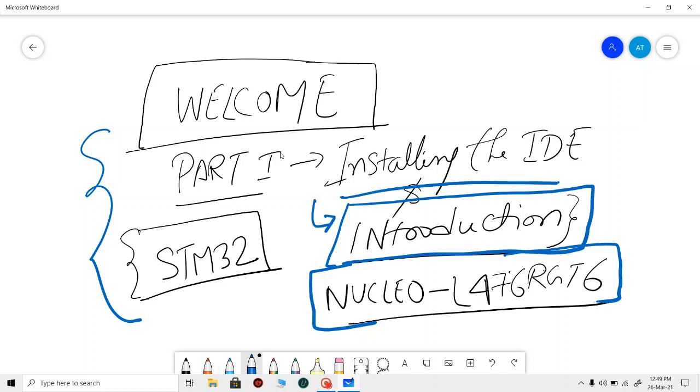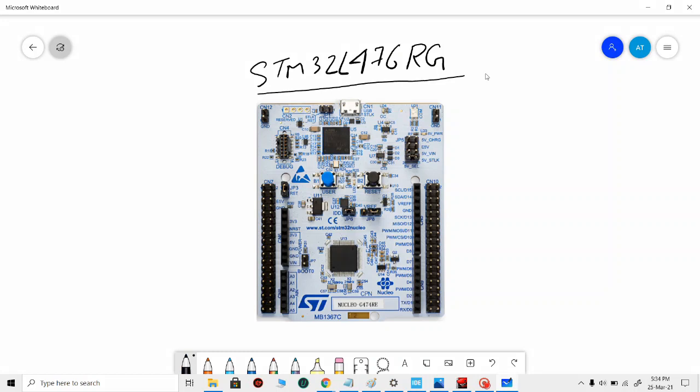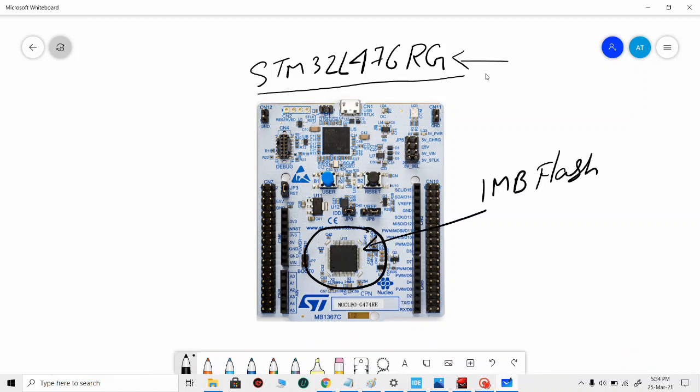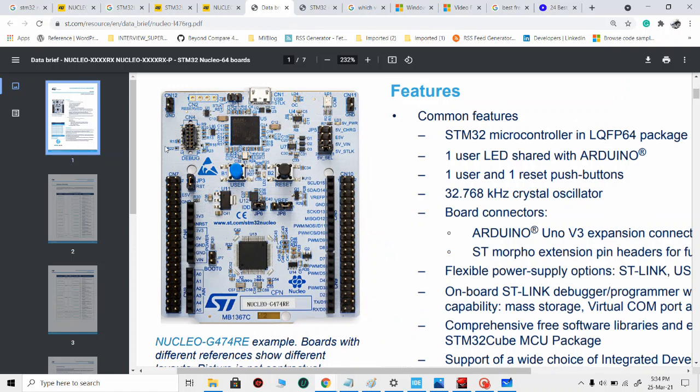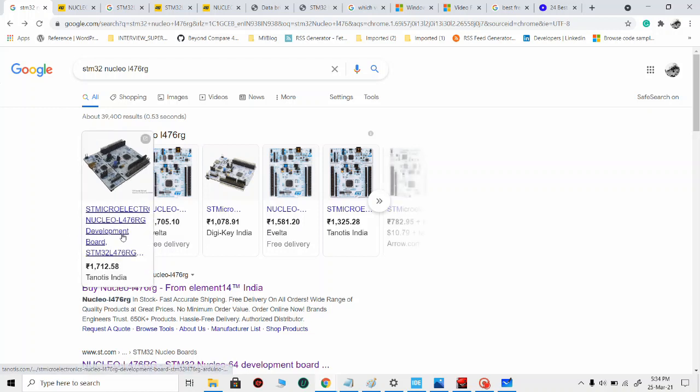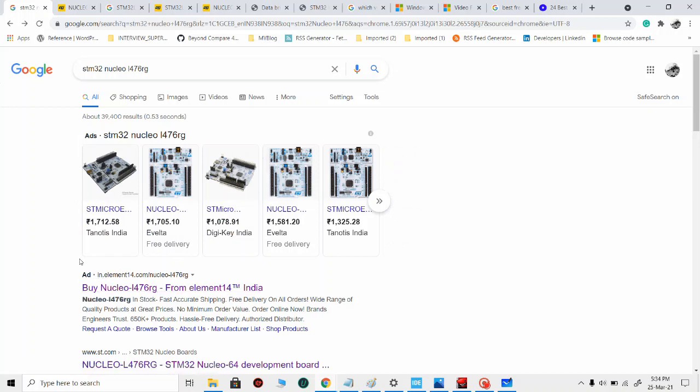So let's get started. The board that I have chosen is STM32 L476RG. This contains a microcontroller that you can see, which is having 1 MB flash and 128 KB of SRAM. You can also see the same if you search for this Nucleo. From here you can see that it costs nearly 1500 rupees or 1700, like nearly $20.